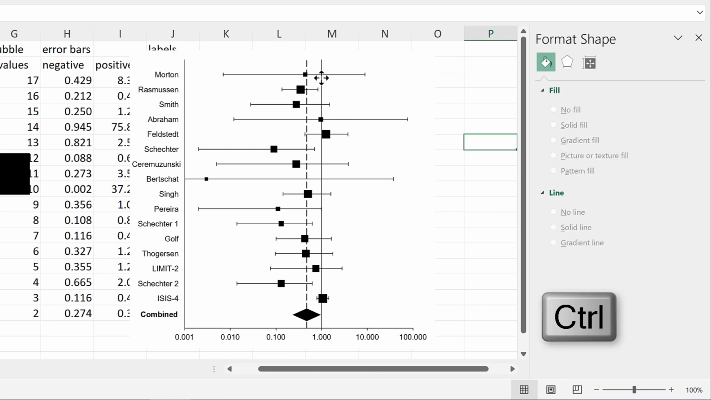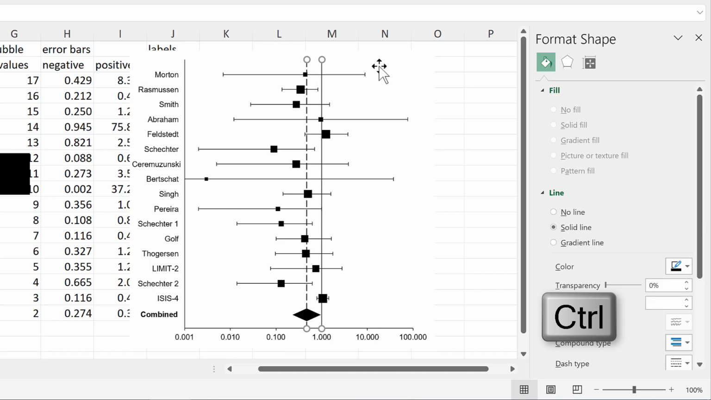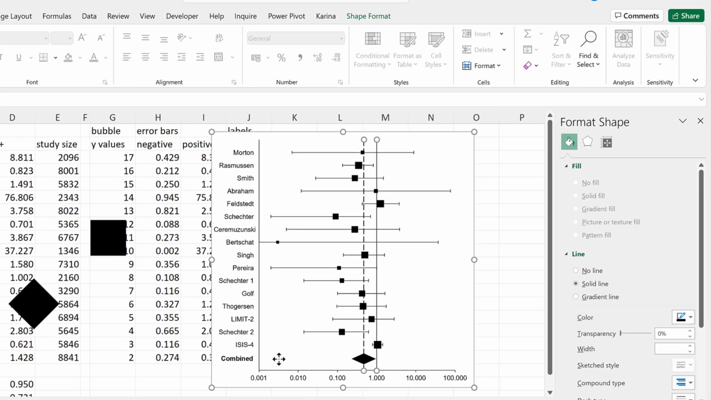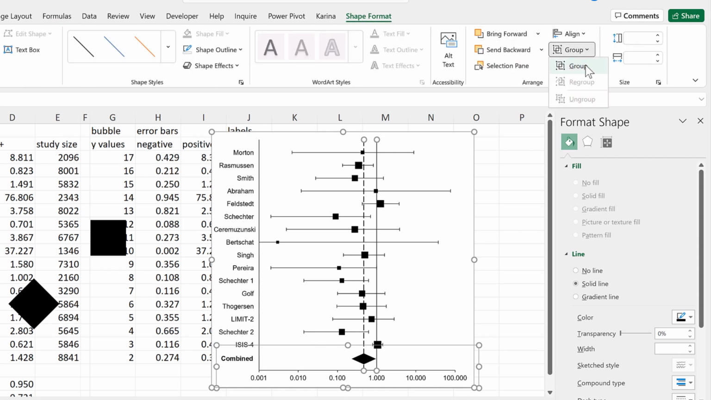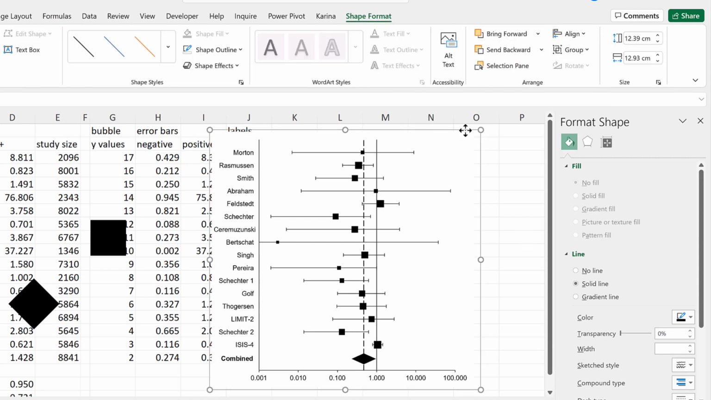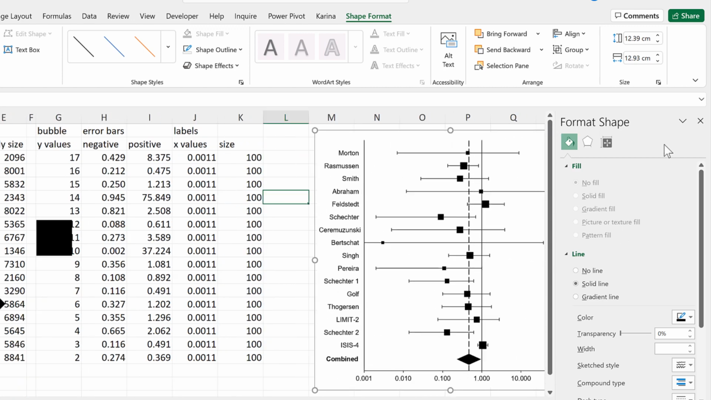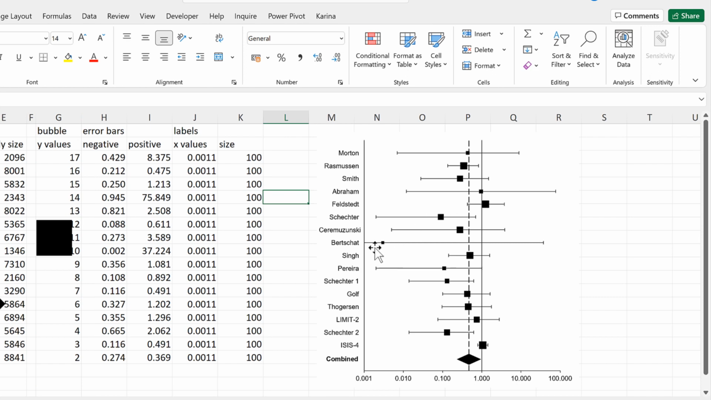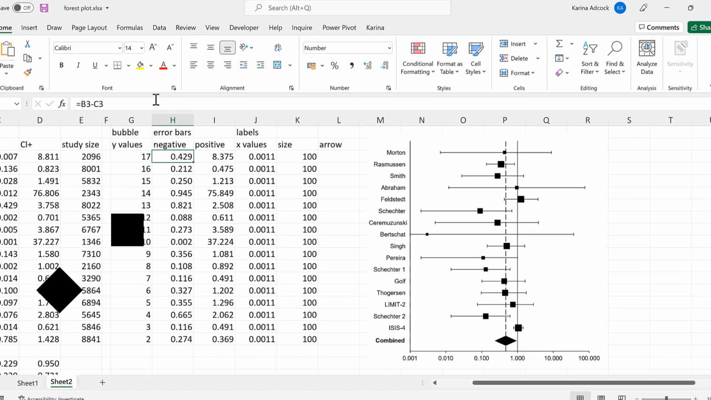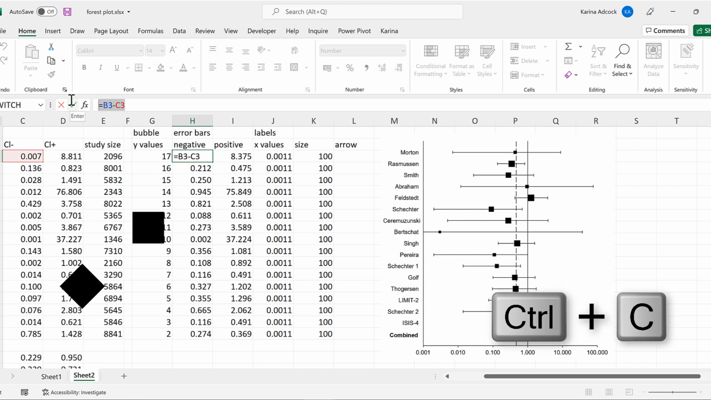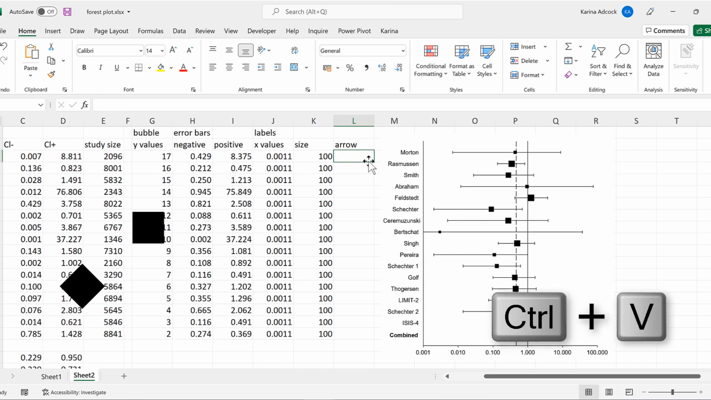Then select both of the lines while holding down Ctrl and both of the charts as well, and go to Shape Format and then group them all together. And then we have one shape that we can move around. And then the final thing that I want to do is change this error bar here so that it ends with an arrow. So I'll make a new column called arrow, and then I will copy the formula for the negative error bars here.